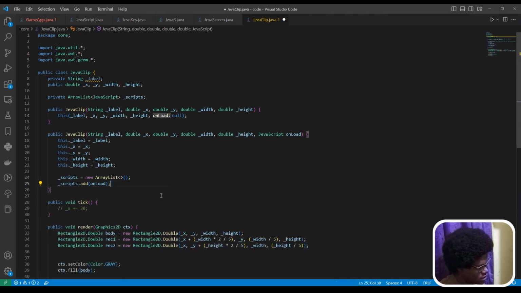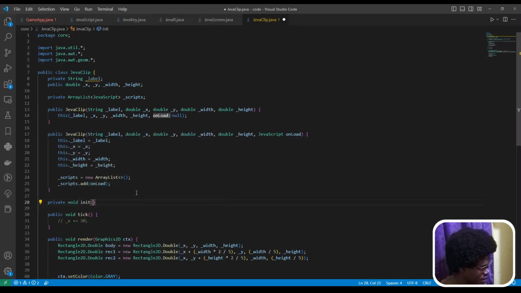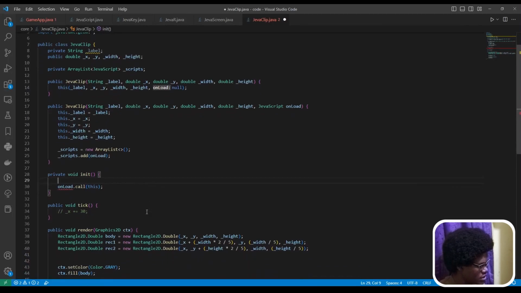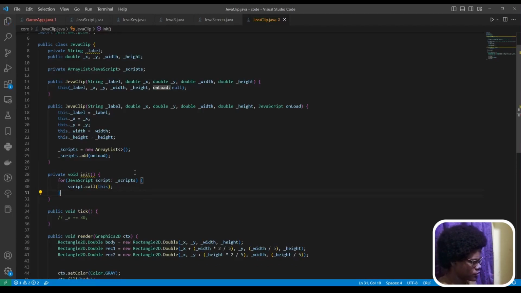And we will also need to have a private void init function that initializes the variable, and we will loop through the array list. So I think it's for JevaScript script in scripts, and we say script dot call this. So that init is not being called just yet.